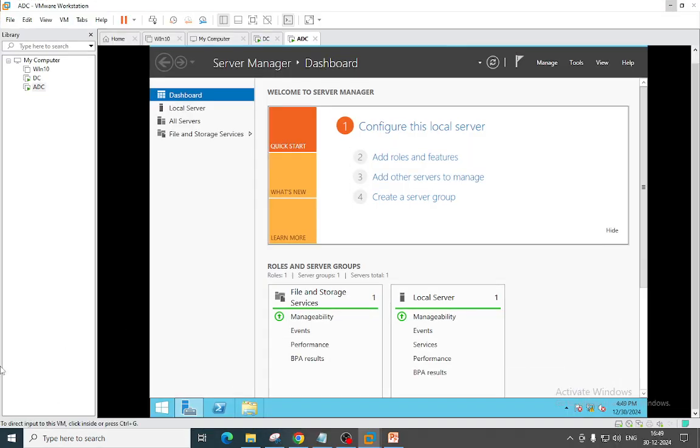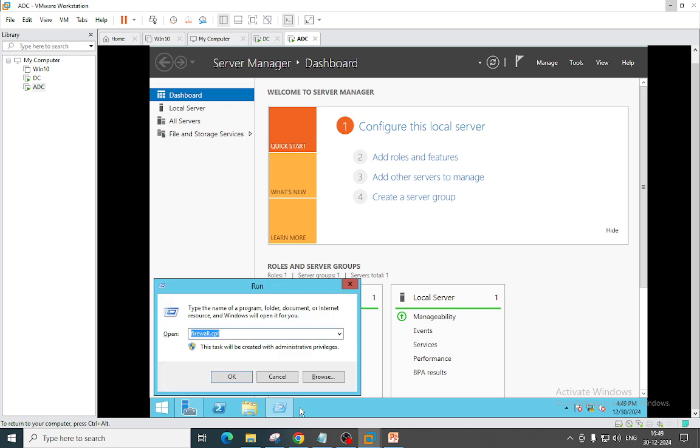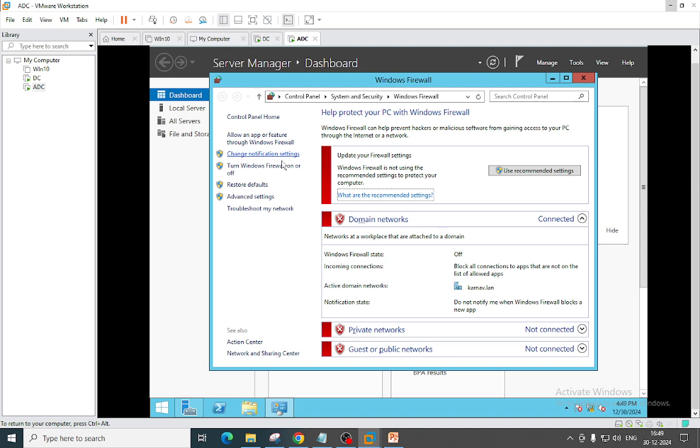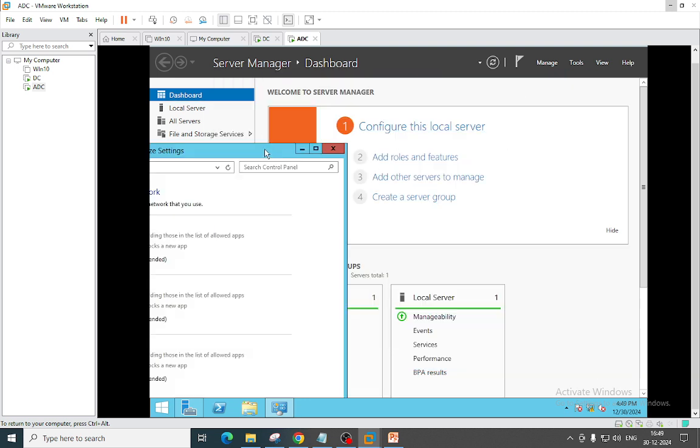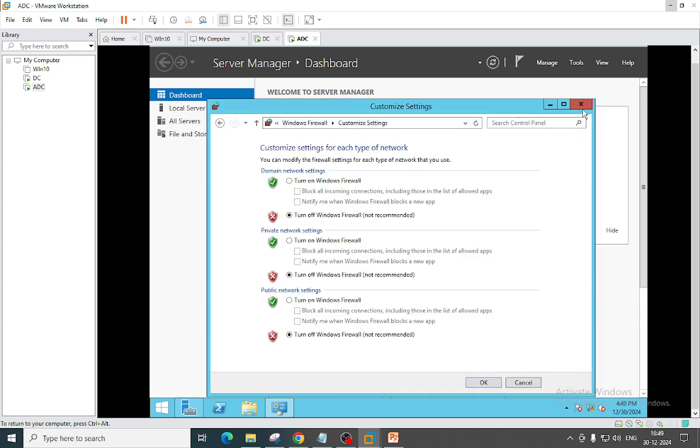So this is my server that I want to promote as an additional domain controller. As I said, I have just disabled the firewall. You can check with your teammates or security team what they suggest. But in most production environments, the firewall is disabled because we have another firewall at the hardware level which secures our infrastructure.